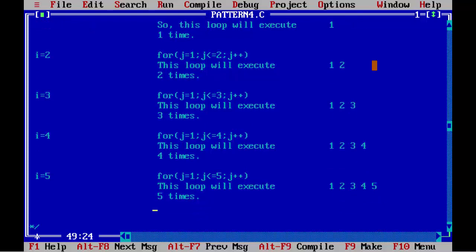When the value of i equal to 6, definitely the outer loop condition is false, so the loop terminates and the program also.